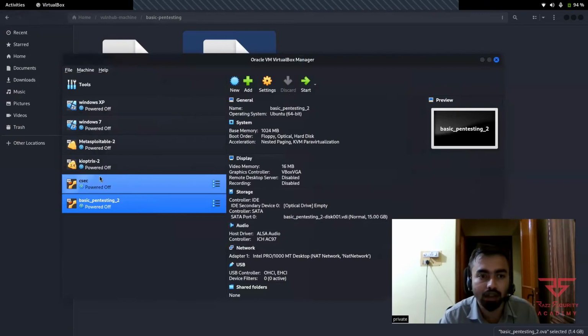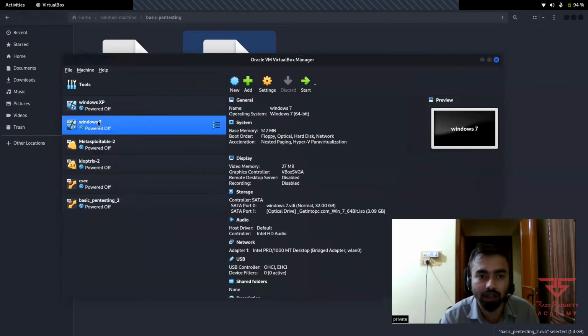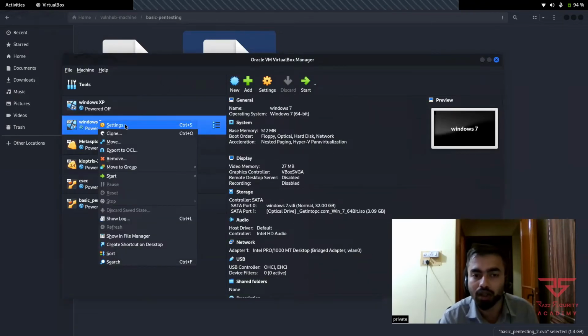And just imagine this Windows 7 is also using the VirtualBox. Just imagine this Windows 7 is a Kali Linux, and you want to keep this machine and the basic pen testing 2 machine in the same network.